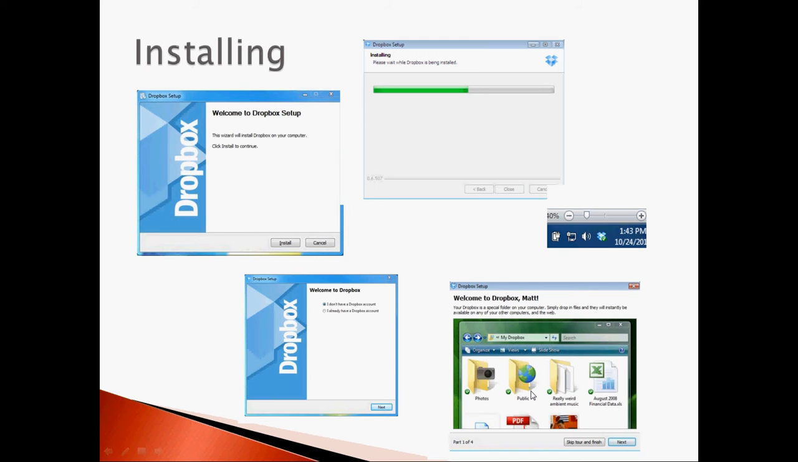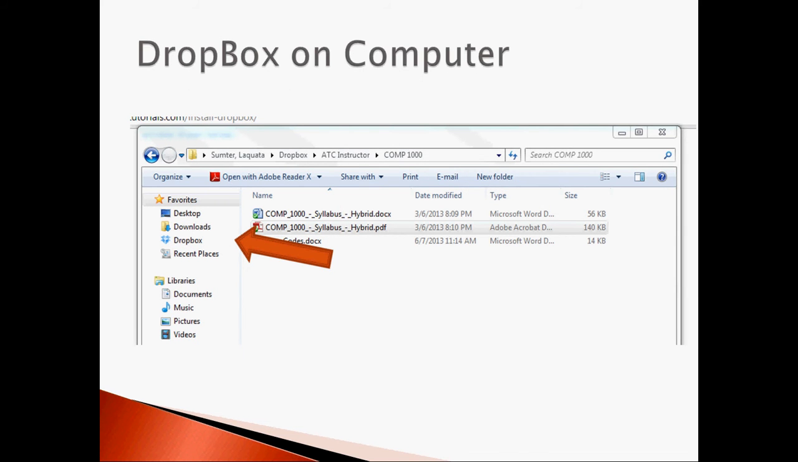After Dropbox has been installed on your computer, you're going to see a little icon down here that looks like the Dropbox icon with a check next to it, next to your time. If you go into your documents on your computer, then you will see under your favorites an actual Dropbox folder, and this is where you can click on and add and remove files into this actual folder that will automatically sync with your Dropbox online.